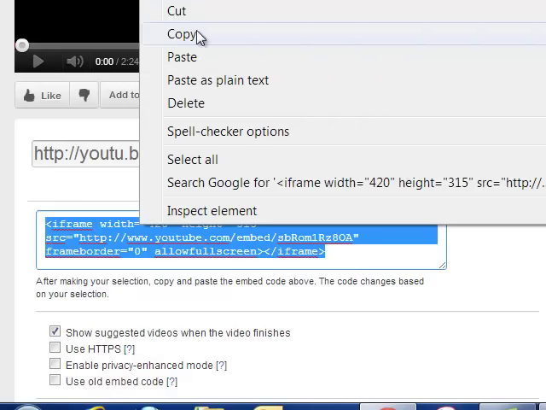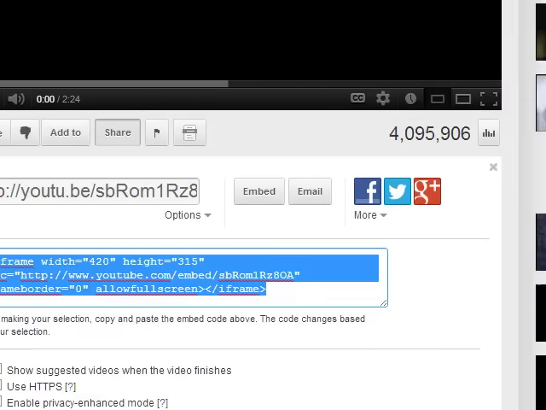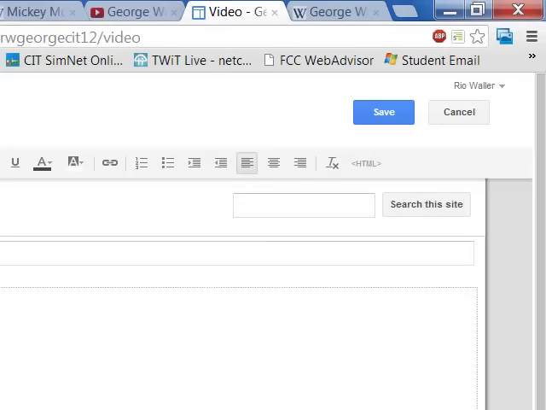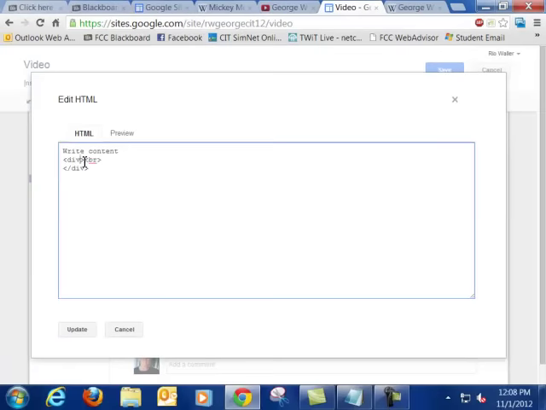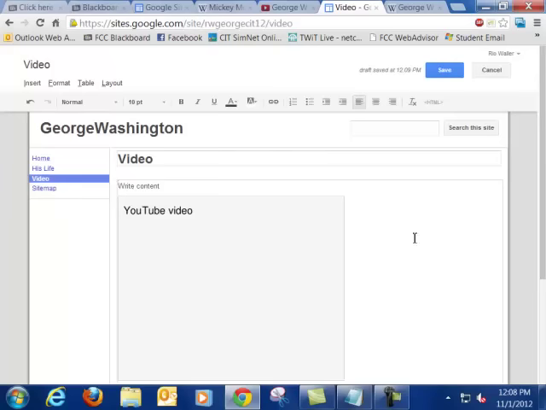Copy that code, and then come back over to your new page, and in this case, there's an HTML link here. Okay, so you can write your content first, or whatever you want to say about it. You put in your video link, and then what you do here is after the div, place your cursor right there and then paste it. Now what I'm pasting is the code to put in the YouTube. I'm going to hit update. Okay. And now I'm going to hit save.